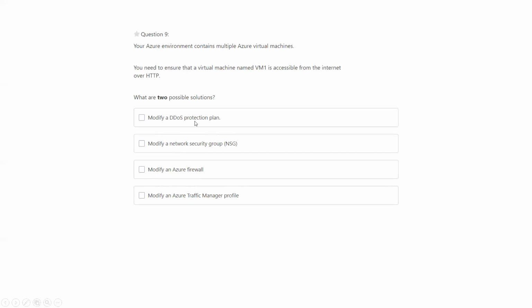Modifying the DDoS protection plan. The DDoS protection plan basically prevents DDoS attacks, not things like SQL injection or cross-site scripting or any of the layer 7 threats. Identifying the Azure Traffic Manager profile. This is Traffic Manager routing the traffic from on-premises to Azure. So this is not related to the question.